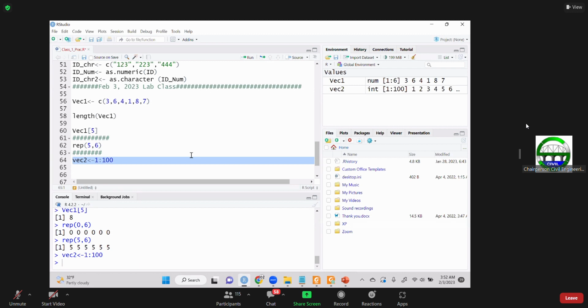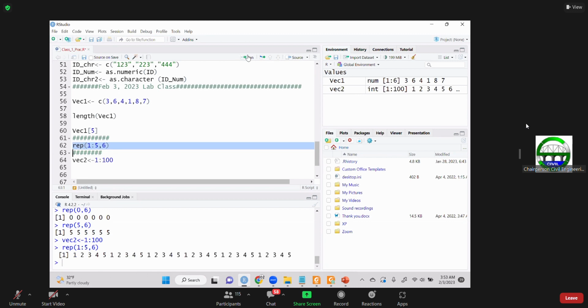So the replicate function is a very good function when you want to repeat a thing. For example, let's try to play with the replicate function. Let's say I want to say 1 to 5 and repeat it 6 times. Let's see what we get. It will say 1 2 3 4 5, 1 2 3 4 5, and 6 times it will replicate.